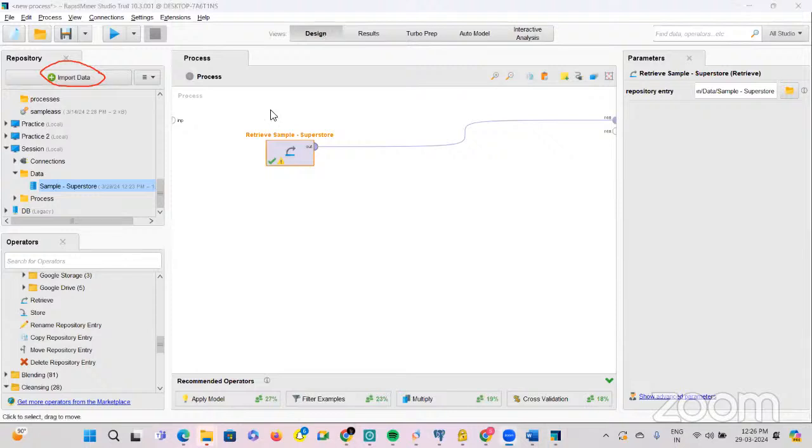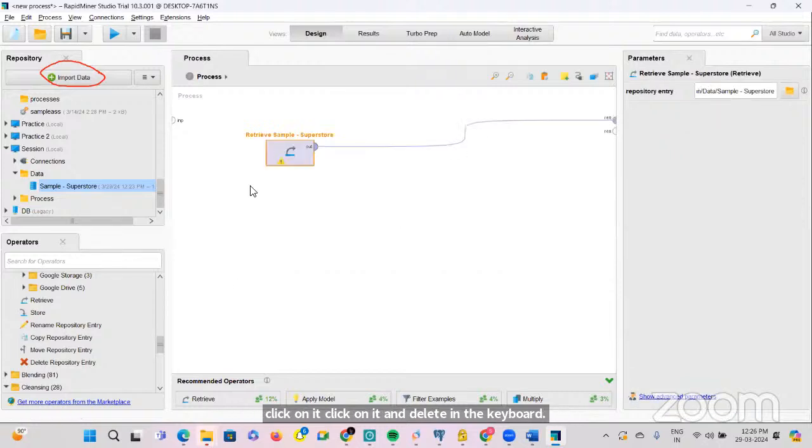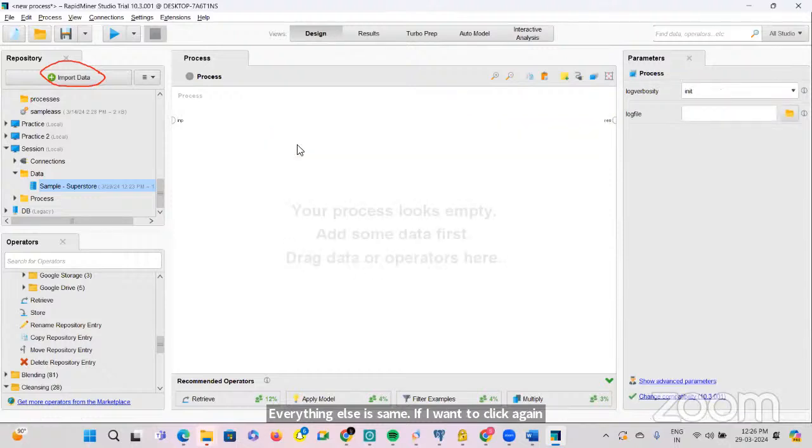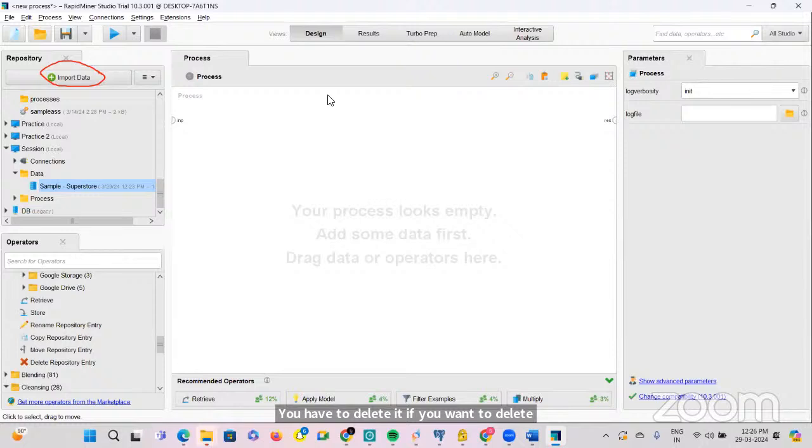How to delete? If you have only a single operator, click on it and delete on the keyboard. I clicked on Ctrl Z, again I got it back. Everything else is same. You can just undo and redo. If I want to click again, Ctrl Y is redo. No problem. Okay, everybody, if you have used any operator here in the process itself, you have to delete it. You can click on this operator and click on delete on the keyboard. It is easy to work with.